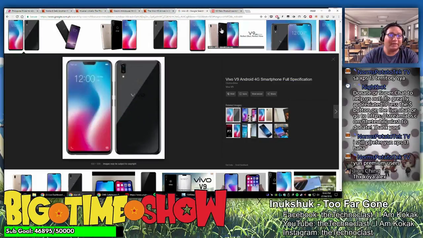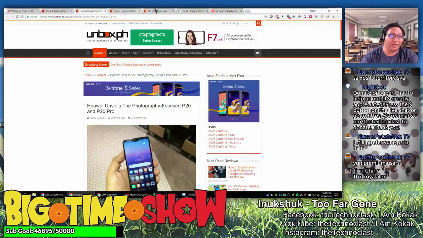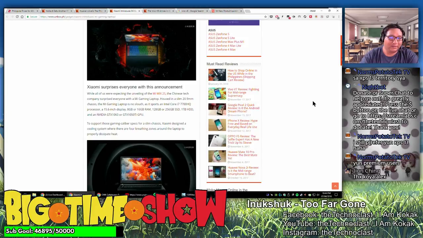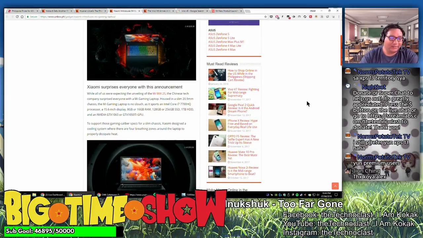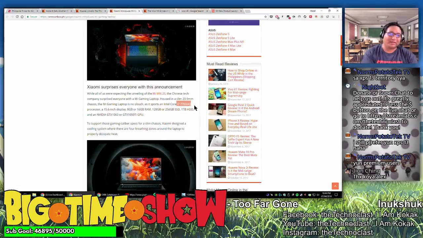It's not an affordable laptop per se, the Mi gaming laptop. Okay, let's just read this. So, 20.9mm laptop, right? With a Core i7-7700HQ. This is why naluma siya agad.